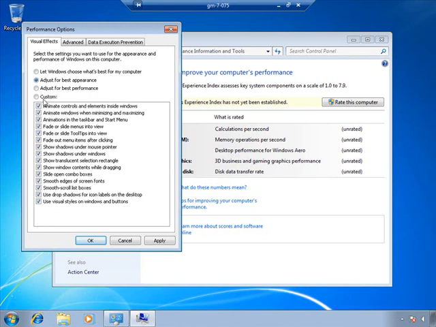Adjusting for Best Appearance will enable every feature that makes the system look nice. This is truly a form over function choice, as it's going to make sure the system is optimized for looks versus performance. Now, that doesn't mean that it's going to perform horribly necessarily, but it will make sure that your system looks very nice.